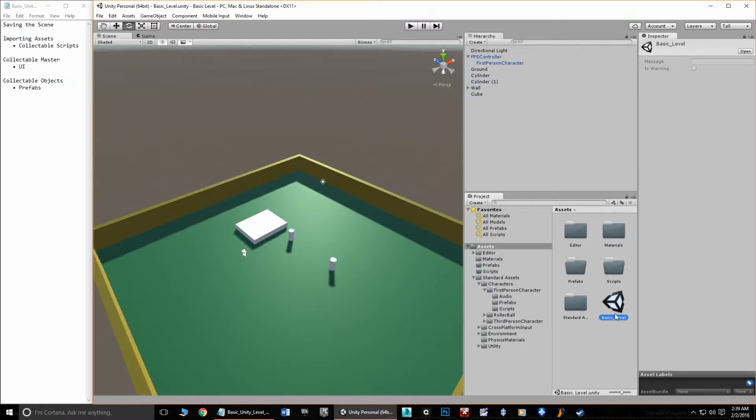Now obviously also be sure to save often as you work, to not lose any work if Unity crashes or your power goes out or whatever. Okay, so that's saving your scene or saving what you're working on.